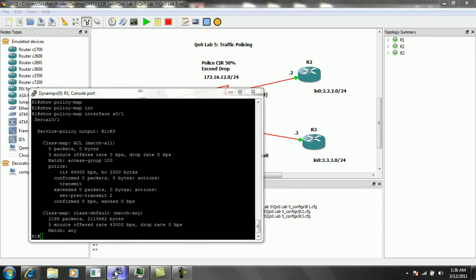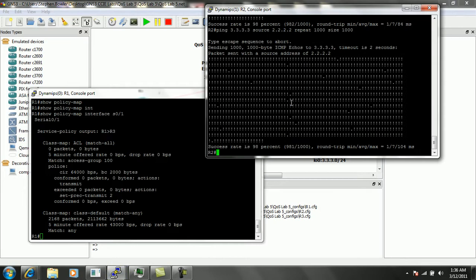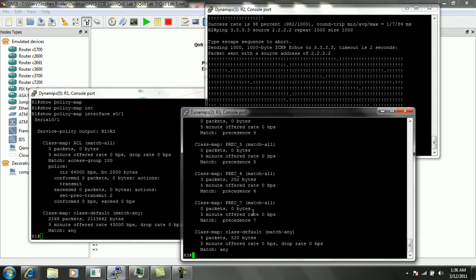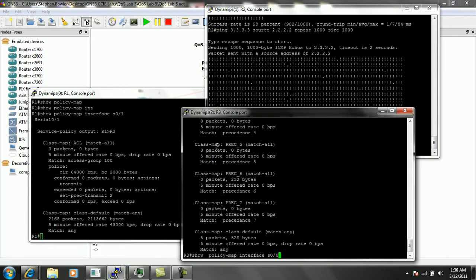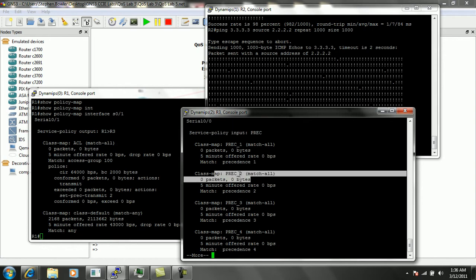So what we should see, if we go to R2 now, let's go back to R3 so I can show you. Right now, if I do a show policy-map interface serial 00, we have no packets coming in with a precedence value of 2 being marked at all.